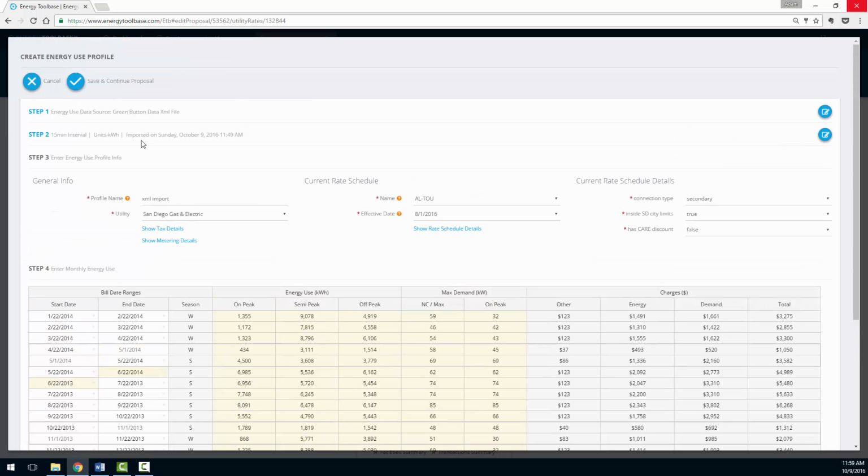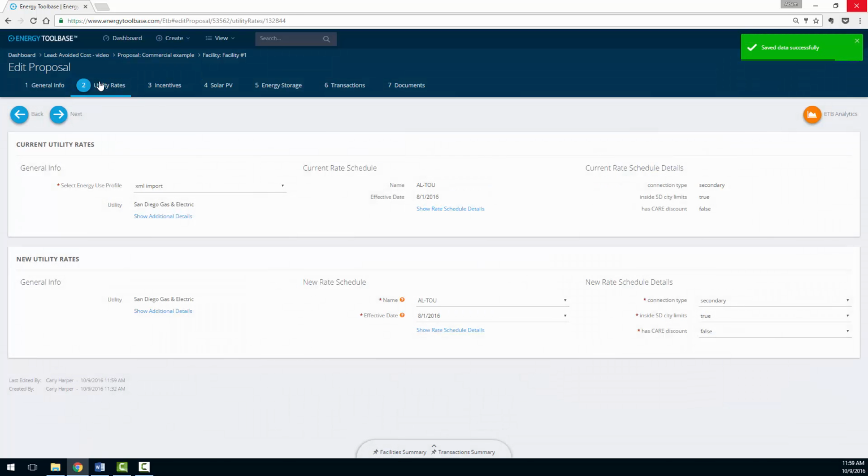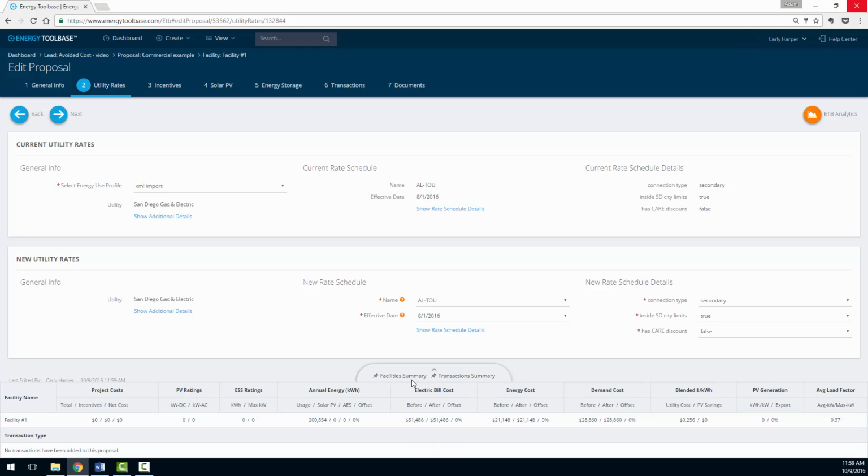Okay, now let's calculate the average blended cost. And to do so, we just have to save this. We'll go back into the edit proposal screen, and I'm going to navigate right to the bottom and the facility summary dashboard, and I'll just dock this open.